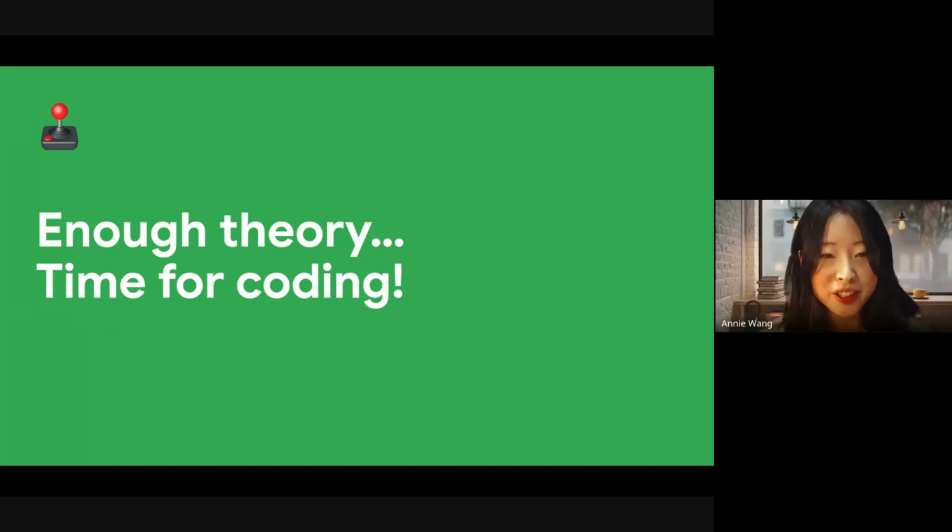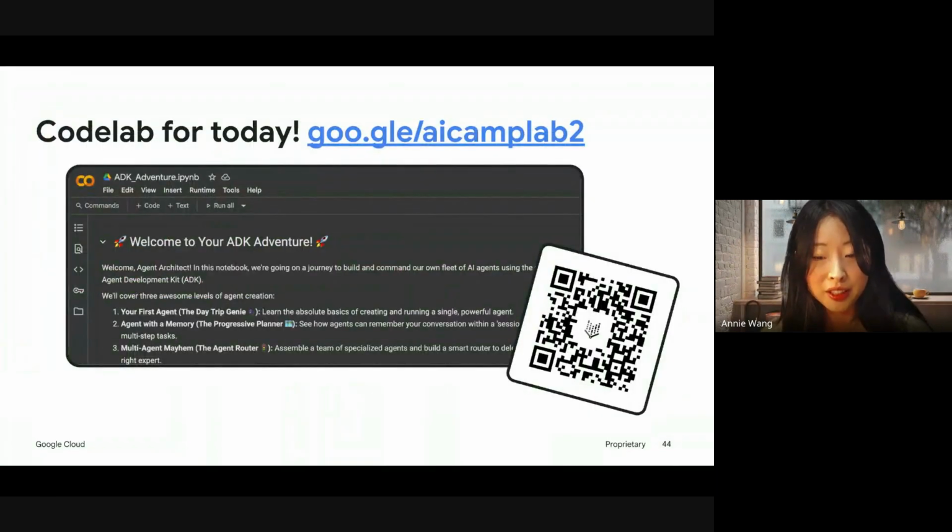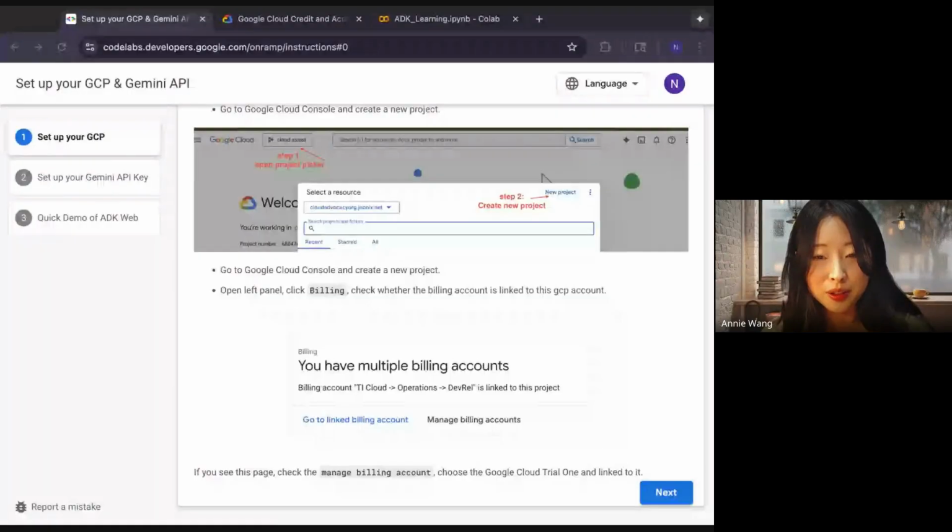Yeah, I'm going to share my screen to walk through the lab. So before we start, making sure, can you see my screen? Yeah. Yep.